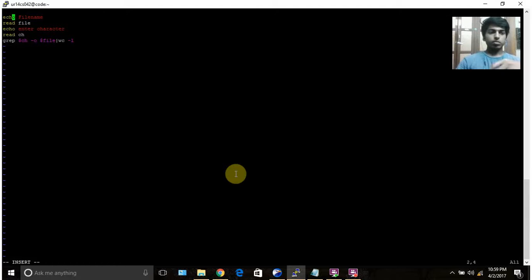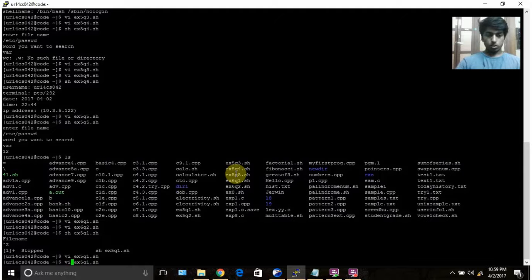here we first ask them to enter a file name and then a character which is to be read, which is to be counted. So this is the command to count the number of occurrences of a character. What happens is grep will fetch all the lines that have that particular character in them and will count the number of lines. So let's see the output.